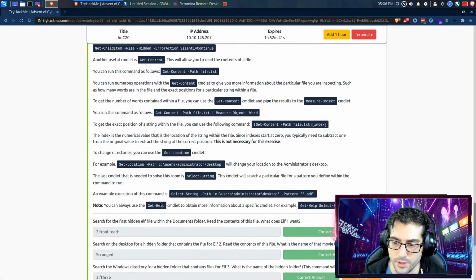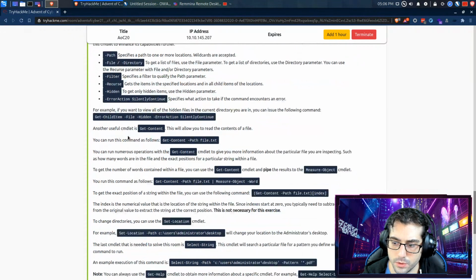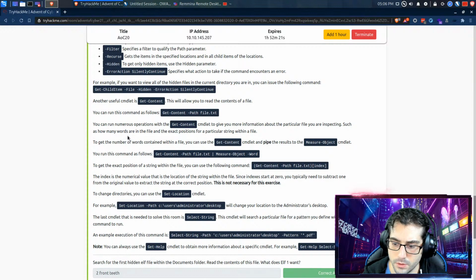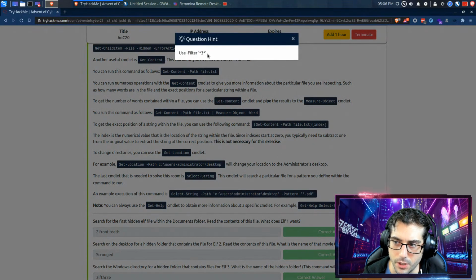Okay. Then it says search the Windows directory for a hidden folder that contains files for elf3. So this is where we're going to start using this stuff right here. We'll look at the hint here to see. It says use filter *3*, which we could have maybe guessed, but a little bit weird to do.